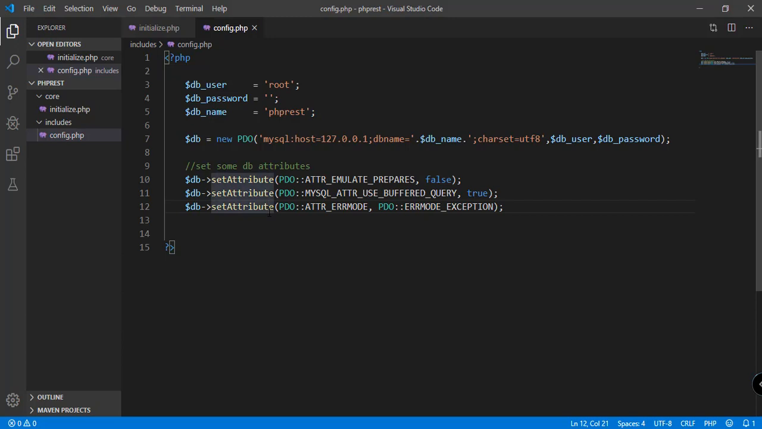Actually, in our config.php, we can define some constants here. For example, define APP_NAME, and we'll just say PHP REST API tutorial. Then in our initialize.php, we can use this config.php file and try to connect to our database.